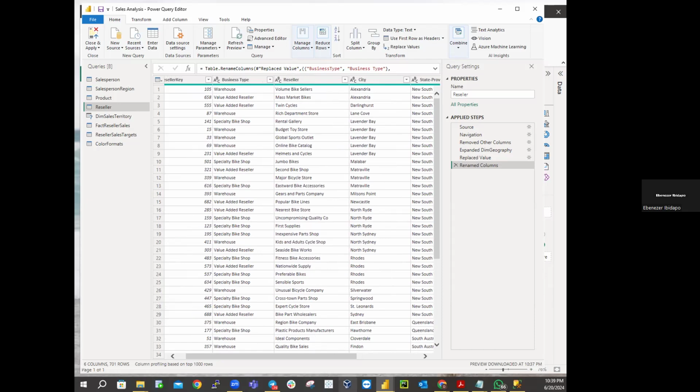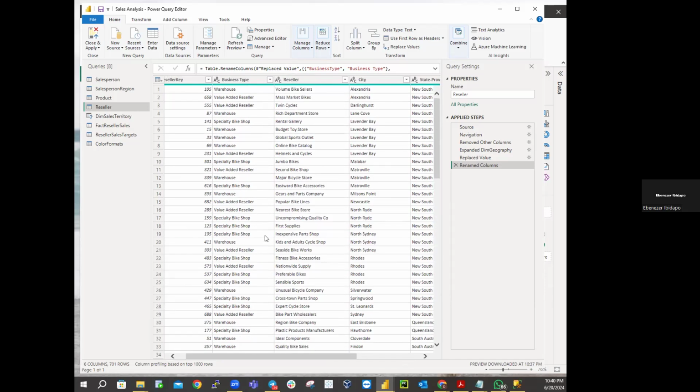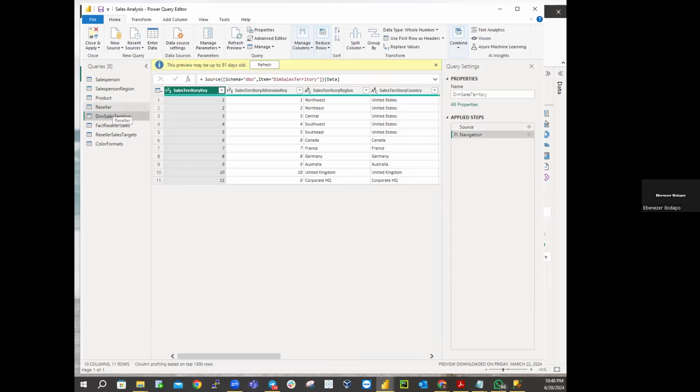Okay. Are we all on the same page? So on the status bar, you see that we have 6 columns and 701 rows. Yes, sir. So that takes me to the end of the reseller table preparation. Next one is dim sales territory. That's region. Dim sales territory is keeping the region. So double click on this and call it region.